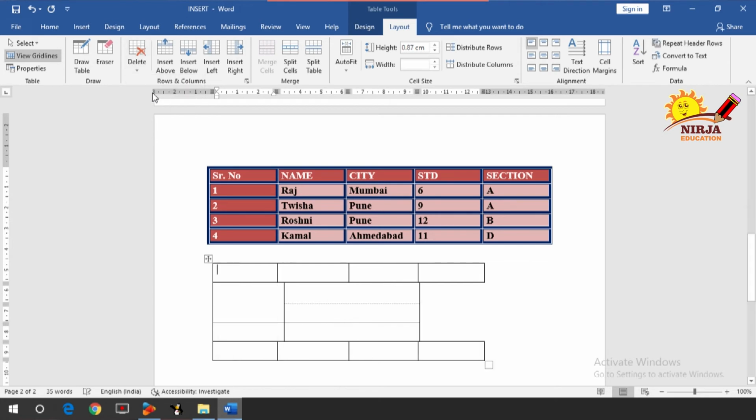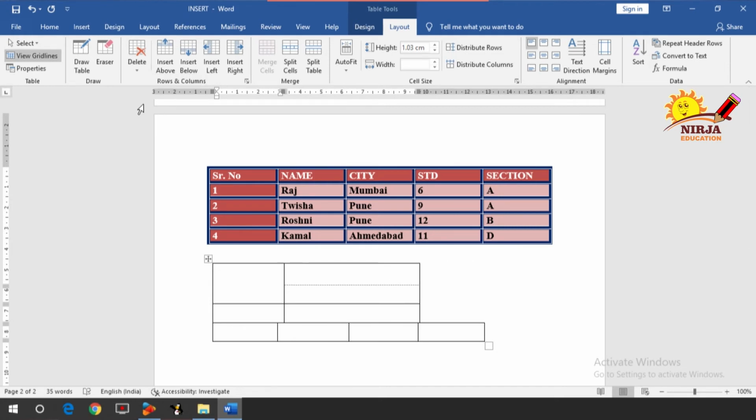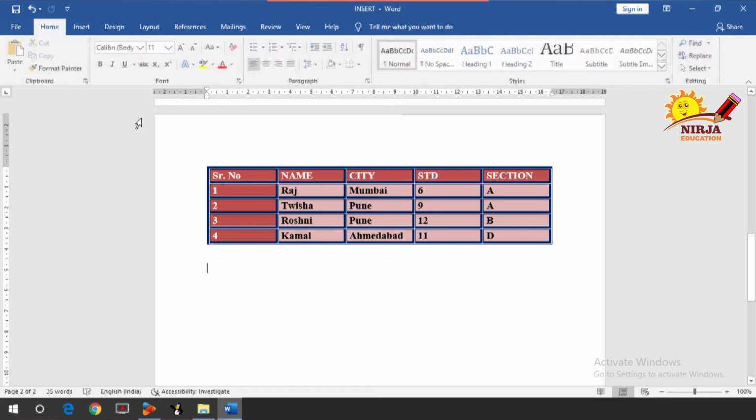Delete columns. So did you see the entire column has been deleted? Then delete rows. First row where I have placed the cursor, it has been deleted. Then delete table. So the entire table has been deleted.